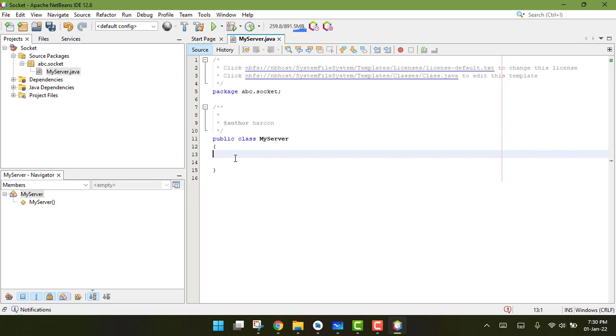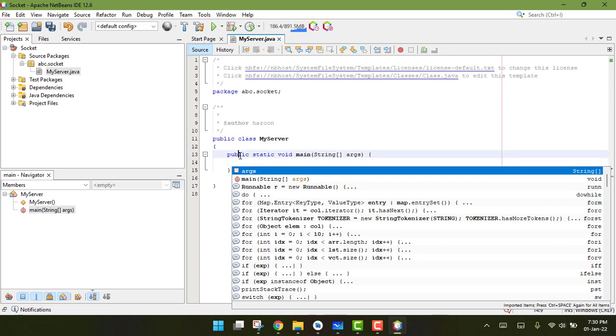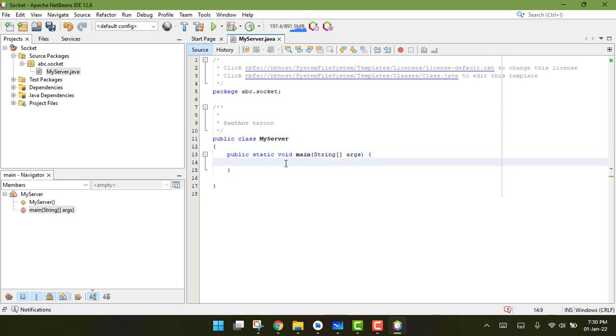For the main class we must have a main function. For this we will write psvm, and we press tab, so it will automatically make the main method, public static void main. First of all we will write SOUT, and press tab, and here we will write: the server is running at port number 5678.